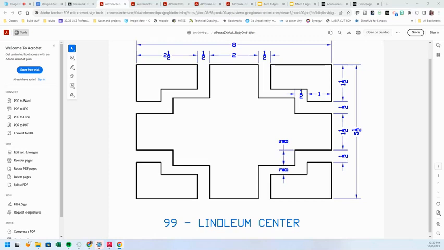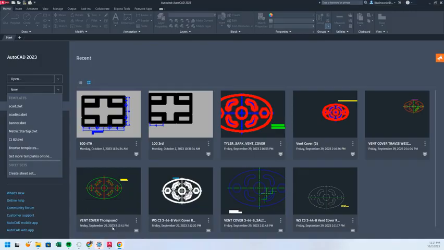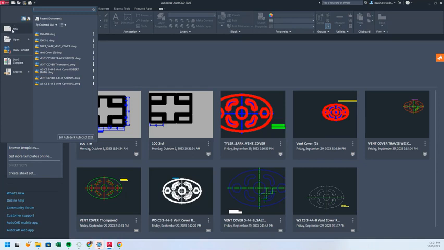All right, students, today we're going to be doing drawing number 99, Linoleum Center. As you can see on our drawing today, we have two layers that we're going to make. That is our object layer and our dimension layer. So we're going to start a new drawing. We are in inches, and we're going to begin like we did with drawing 100. So the first thing is we need to create a new drawing.